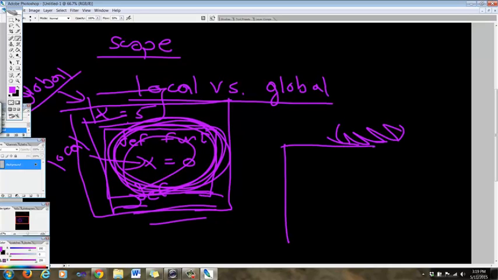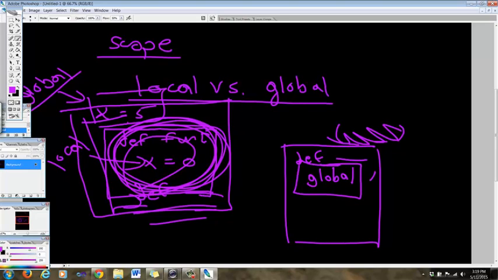One way it may appear on the multiple choice on the test is inside of this function, if we have the global keyword, everything changes. Global x equals 0 means x is 0 for everything once this function is called. So please make that distinction: the global keyword makes that the global value. Even if you have x equals 5 up here, when this function's called, x no longer equals 5, now x equals 0.